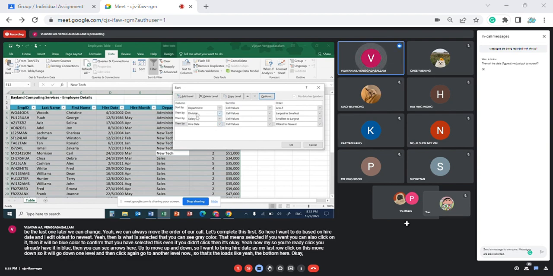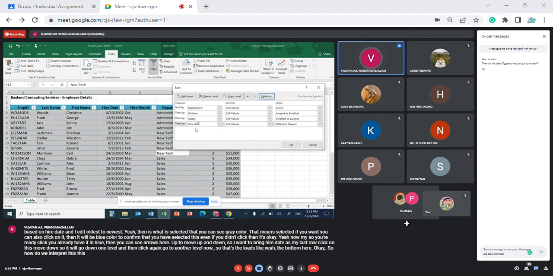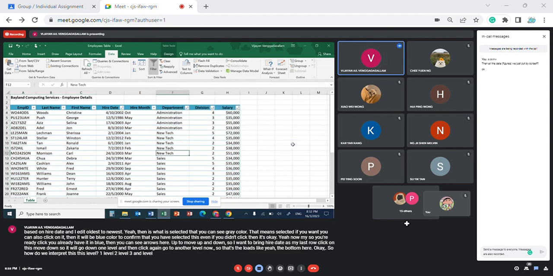So how do we interpret this? This is level 1, level 2, level 3, and level 4 of sorting. Click OK, and it has sorted again. Yeah, but as I said, we don't do more than 2 actually. Normally we sort based on 1 column or 1 level, and you can go a maximum of 2 levels, another level.